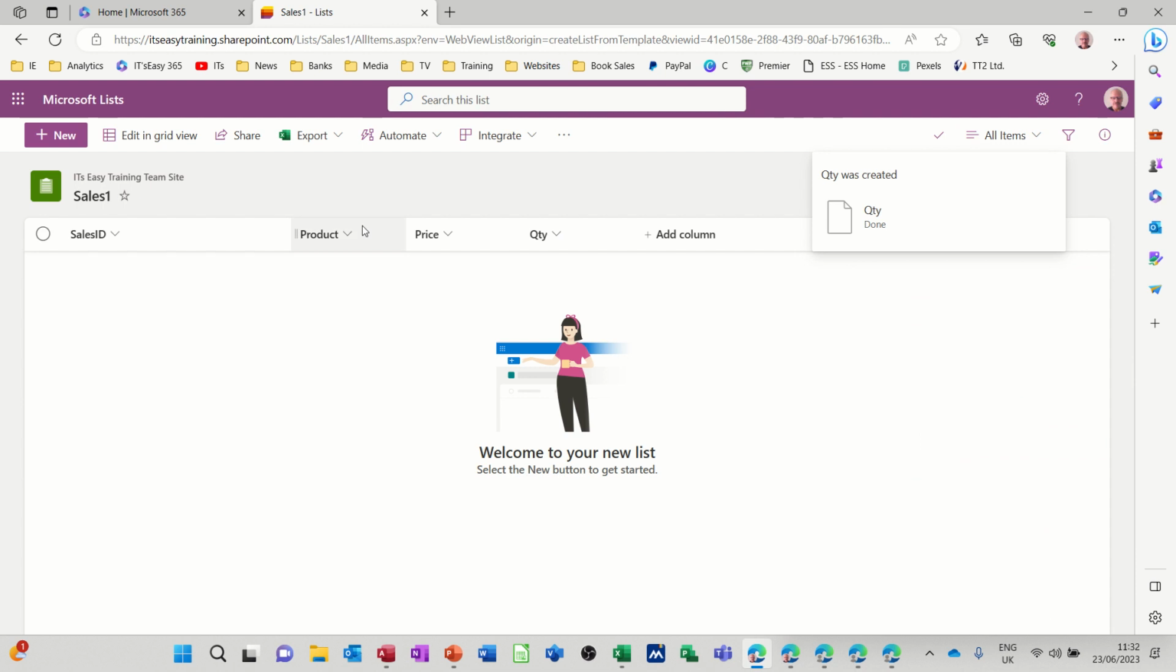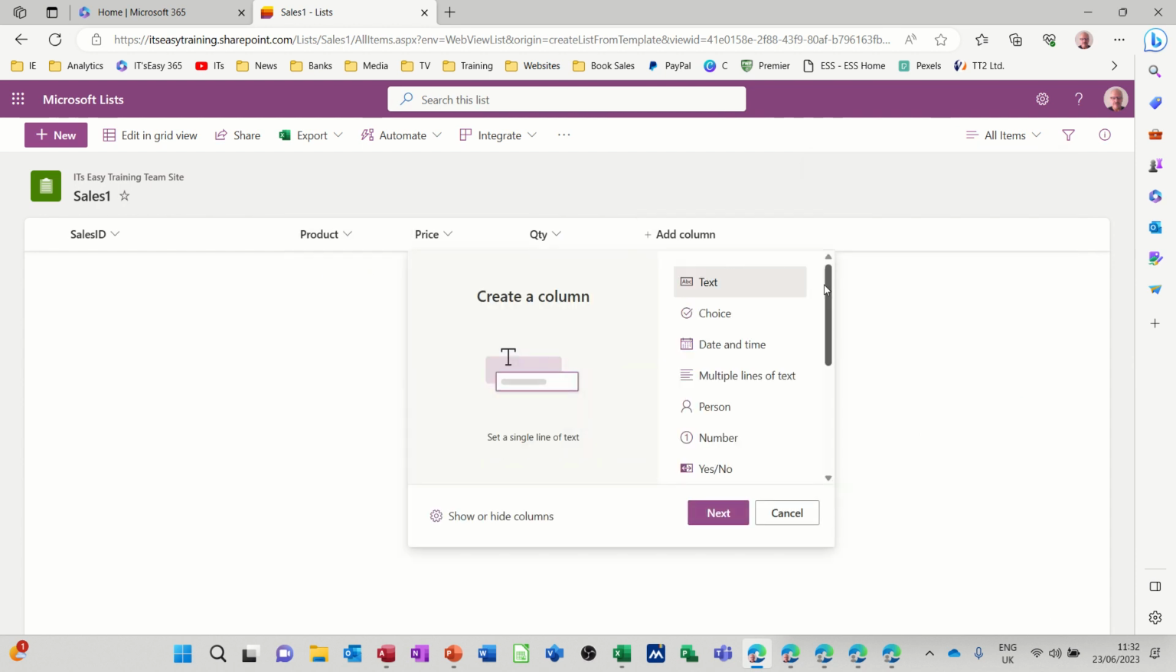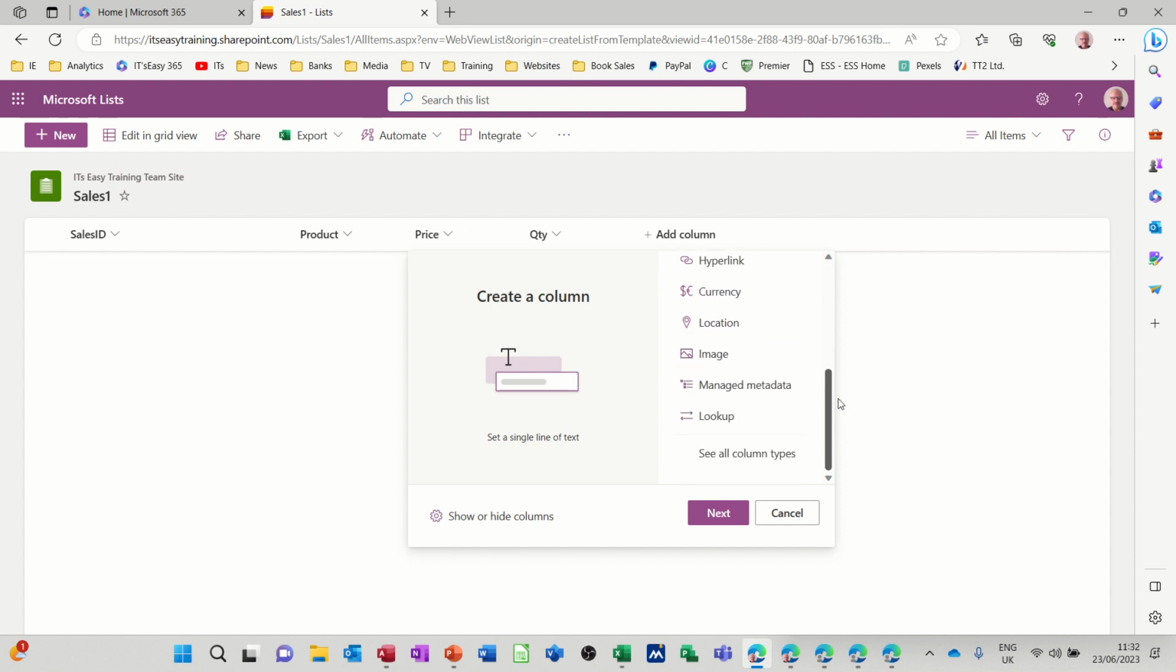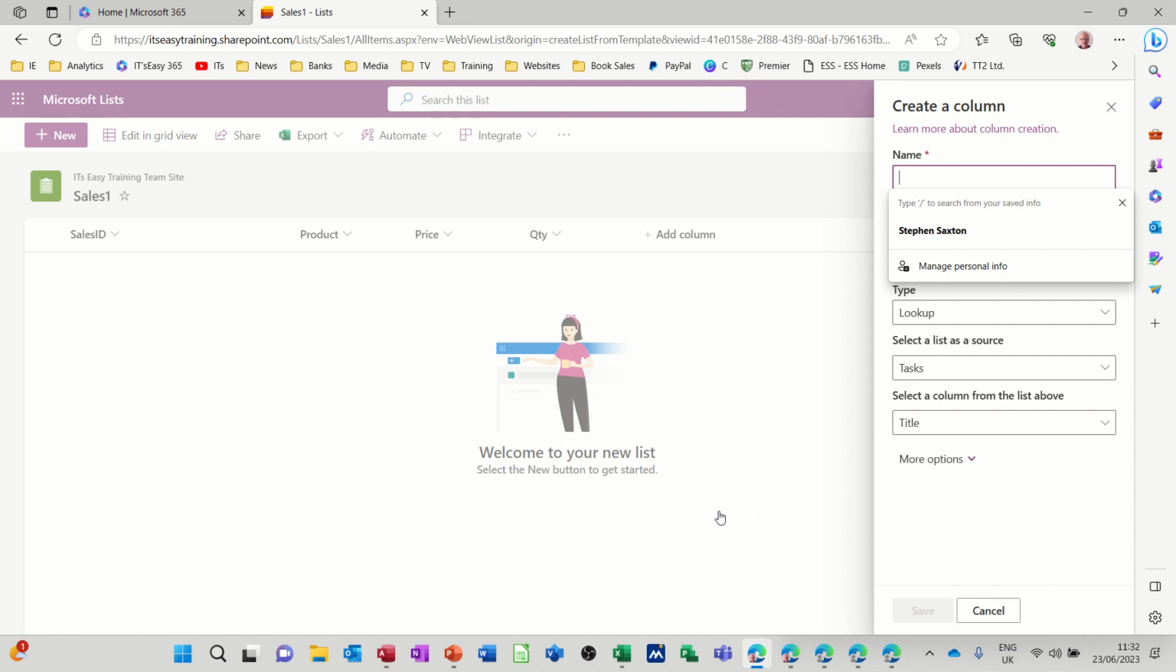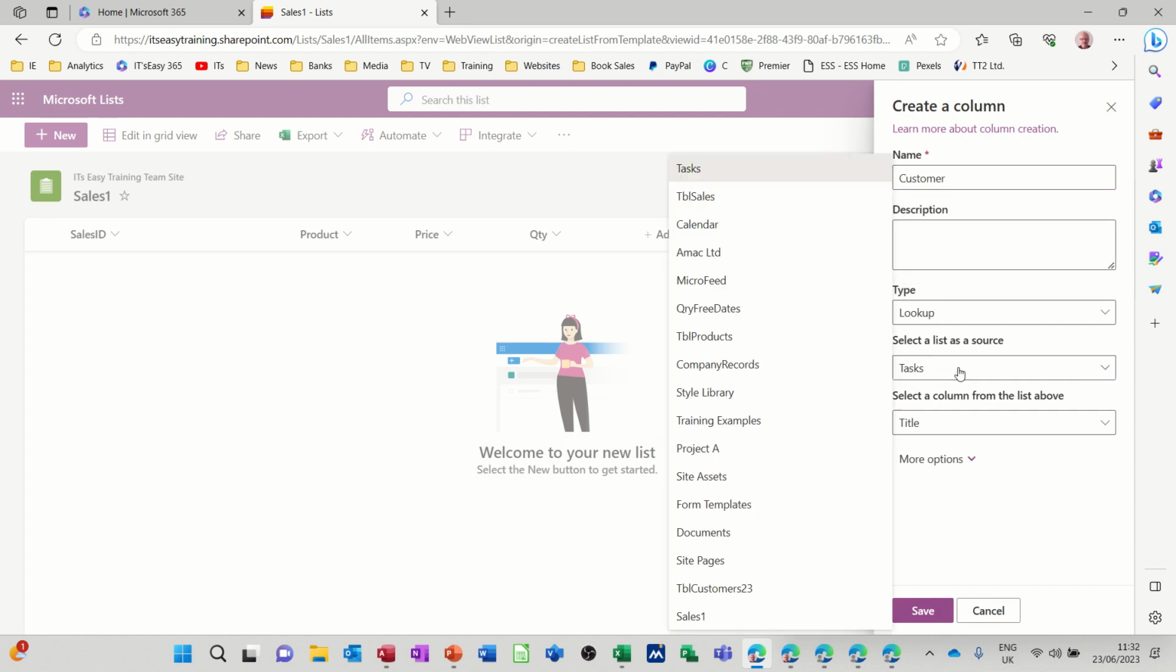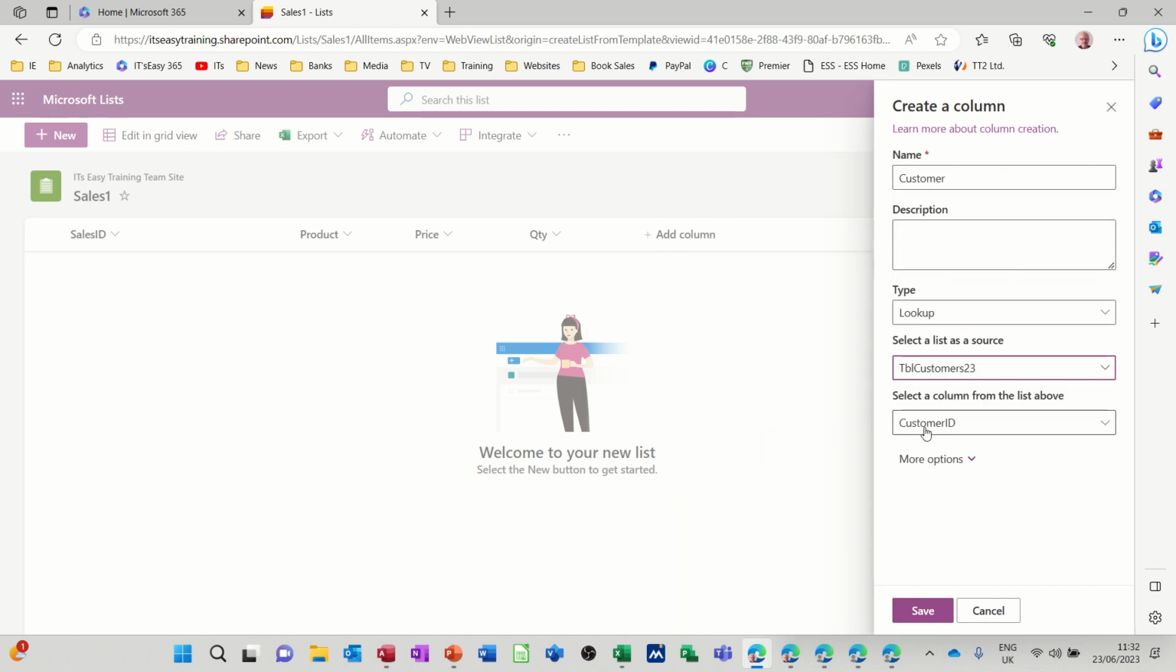So I'm doing a sales one table, so I should have really done a lookup on this one. So product is just going to be me typing a product, but if I wanted to look up, let's do a lookup on the customer. So let's do customer. So this is going to be a lookup. So you can see how I did that. A lookup column. Next. So I'll just call it customer. So I want to look up. So it wants to look at the customers table, the list, should I say. TBL customers 23, I've called it. Now that's going to be the customer ID.